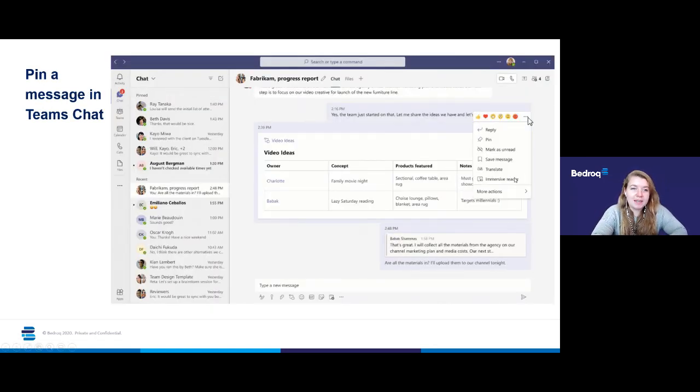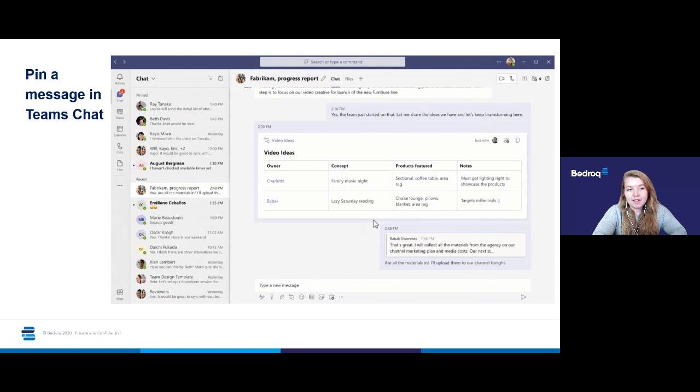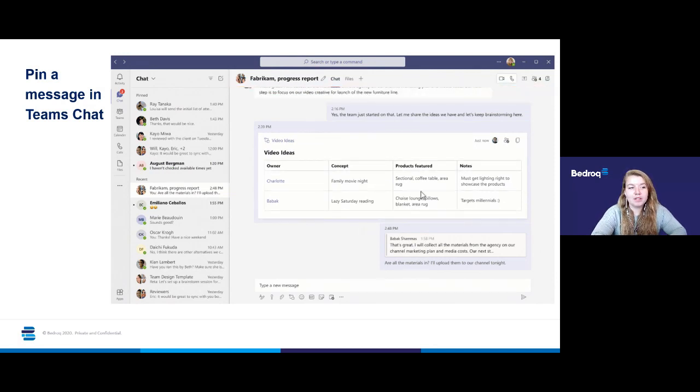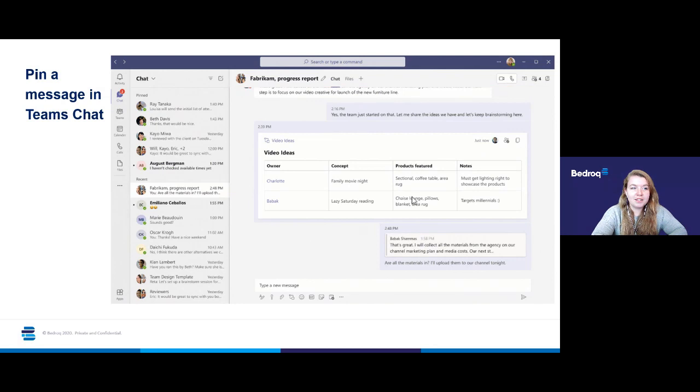Next up, pin a message in a Teams chat. I don't know about you, but I'm in multiple Teams groups, and some of the chat flows in those groups go really, really fast sometimes. So if you've got a message that you want everyone to see, you want to make sure that nobody is able to miss it before it flows up and gets pushed out by all the other chat messages coming in, you can pin that chat into the group.